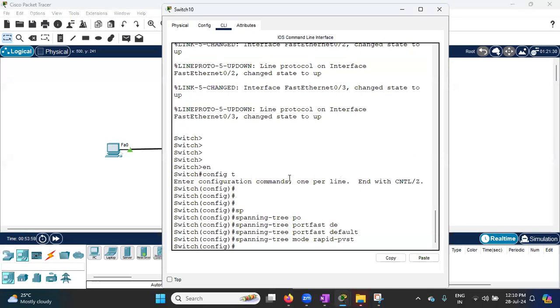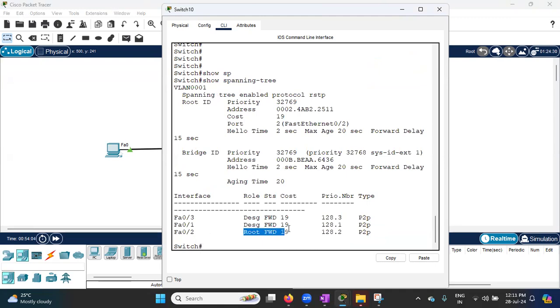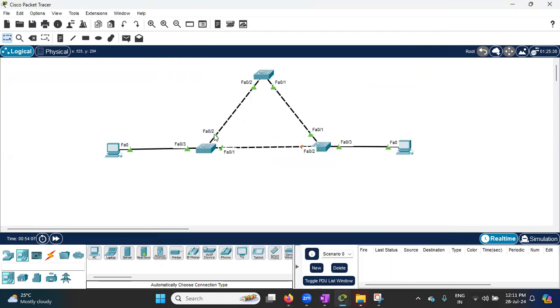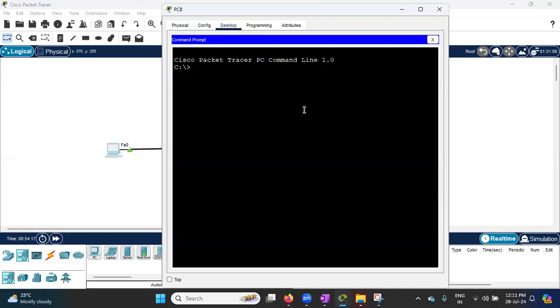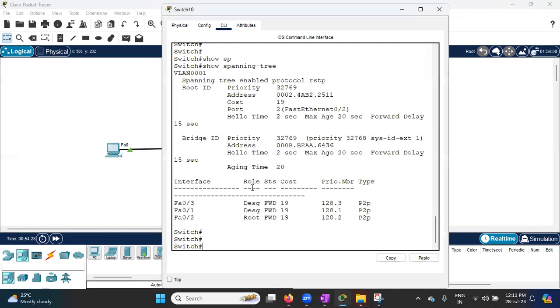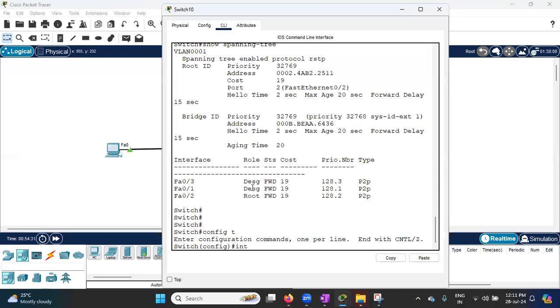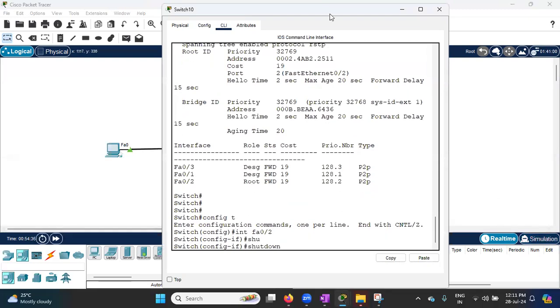Now I'm going to shut down. Let's just check which port is the root port in spanning tree. So this is the root port, port number two. I'm going to shut down this one. Before that, I'm going to ping. Earlier in STP you will see it was taking 50 seconds, but here let's prove how many seconds it takes. Ping -t 1.1.1.2. Ping is happening, right? Now I'm going to shut down this interface. Okay, so config t, interface fa0/2, shutdown. See, do you want to see the simulation?